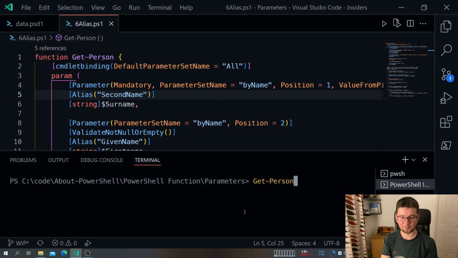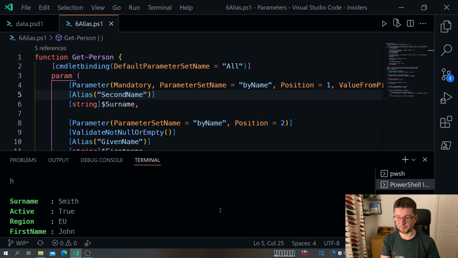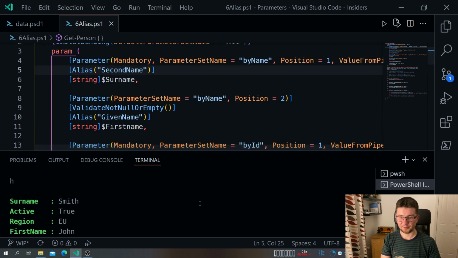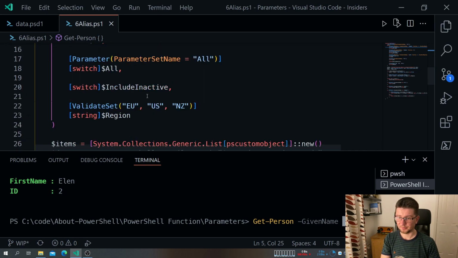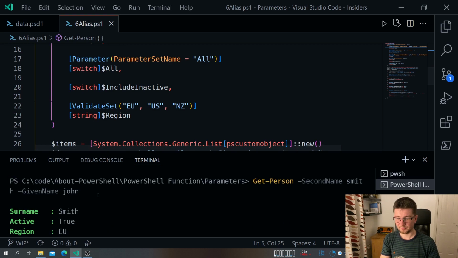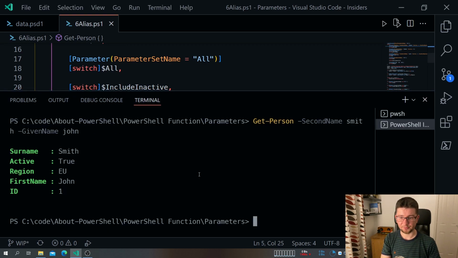For example, Get-Person, second name, and you see it just works. And Get-Person, given name, actually not given name. I mean, we can do second name this and given name. Yep, so it works exactly the same as it was before.